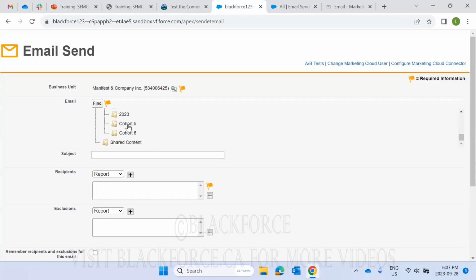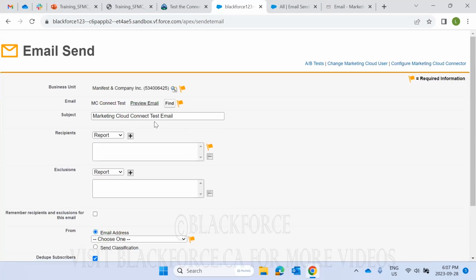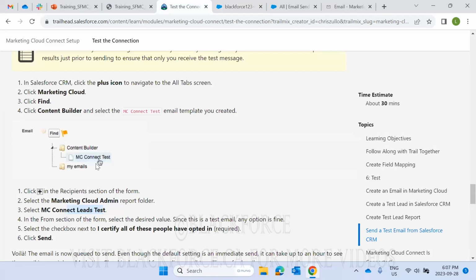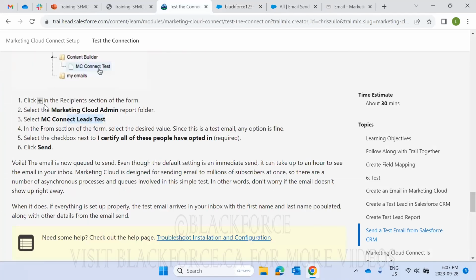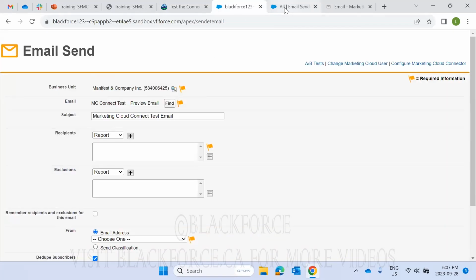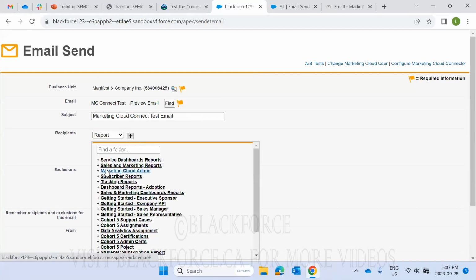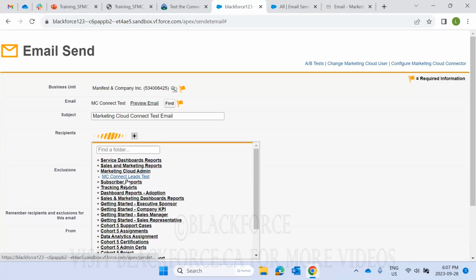Let's go to the 2023 folder and then fall 2023. And that's our email message. That's the subject line. Okay. Next step is to select our recipients. So our recipients are those 4 leads we created yesterday and added into a report in this folder. So it's marketing, cloud connect, leads test, report.